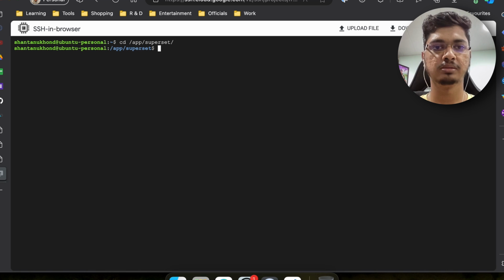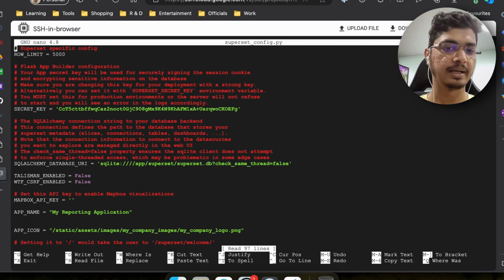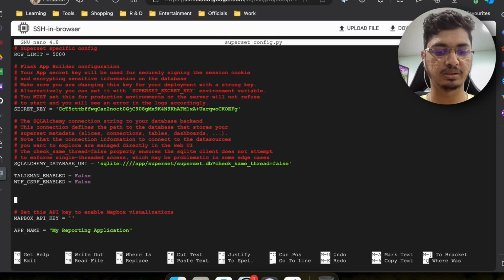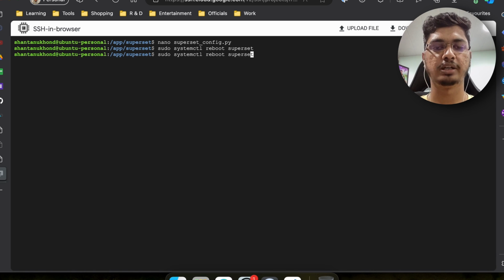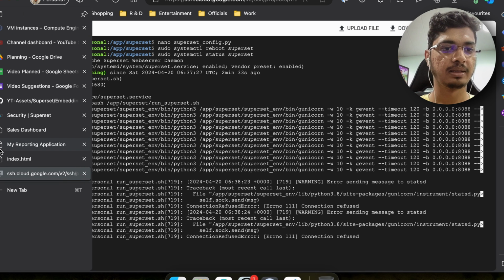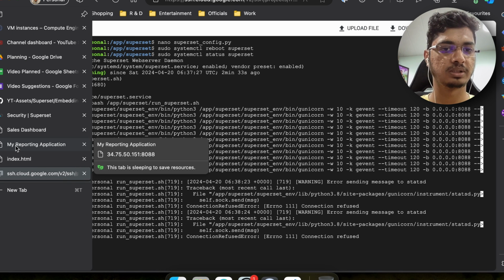Okay, let's go to cd /app/superset, then nano superset_config.py, and let me add it somewhere here in between. So I'll just paste it here. Superset public role like gamma. I'm going to save it and close it, and let's reboot our Superset service, and let me quickly check if it is proper or active. Status is running. Great.